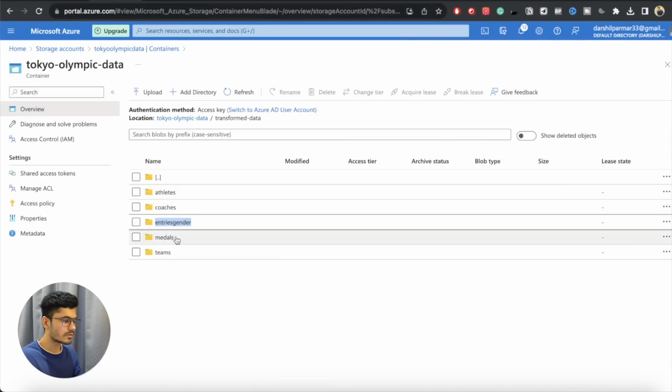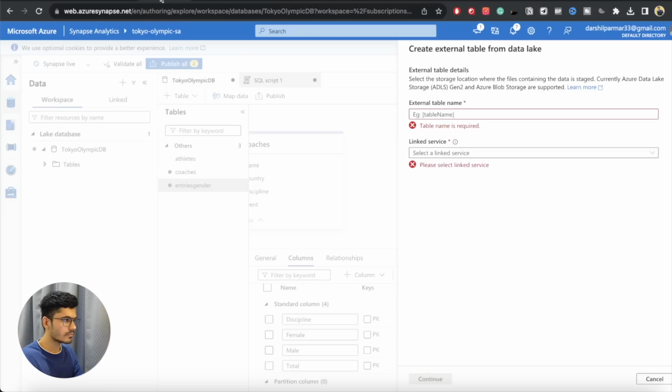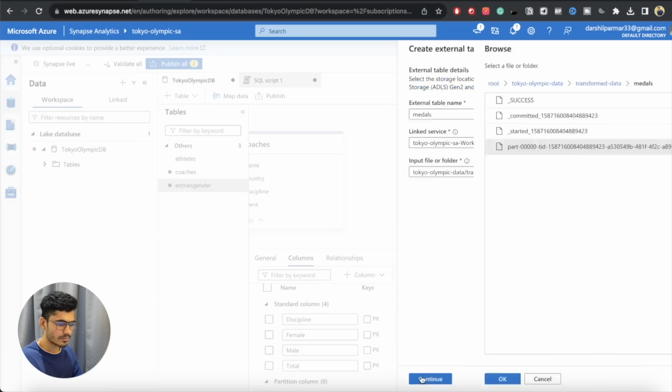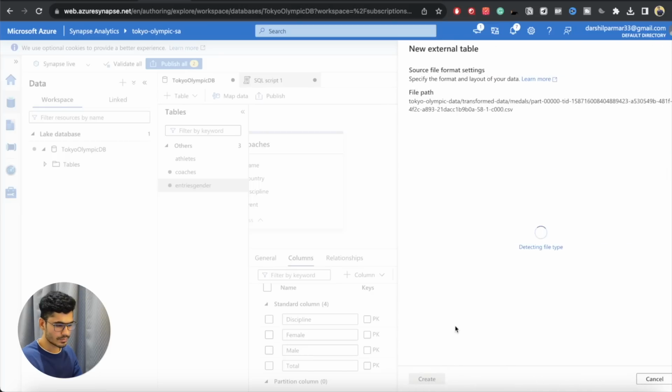Now we will do this for the medals. I have the medals, this one. Go over here, transform data, medals. Select this one. Click on OK. Continue.